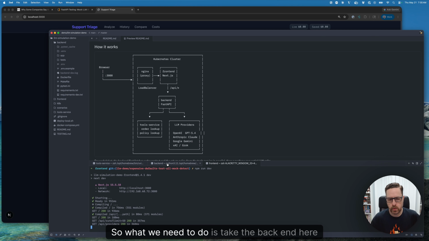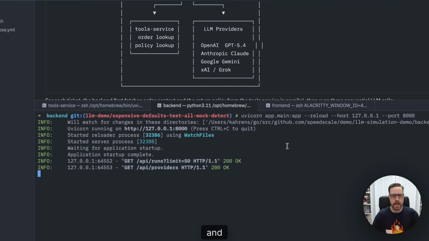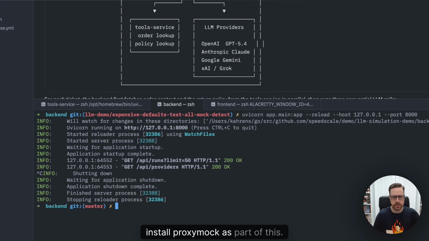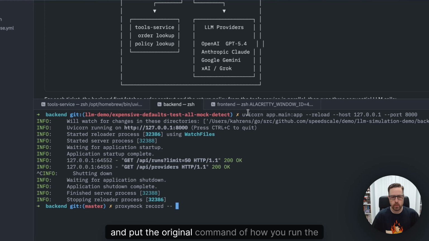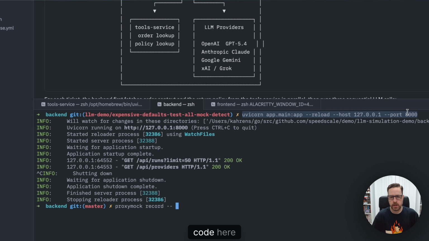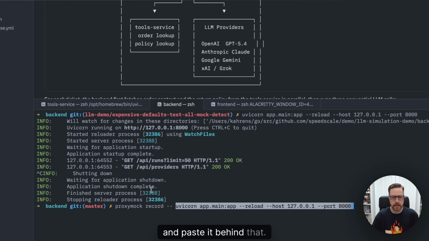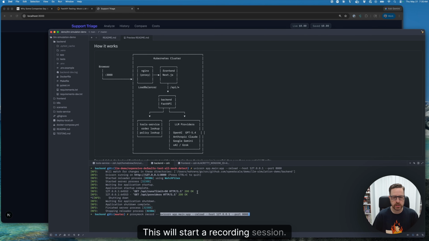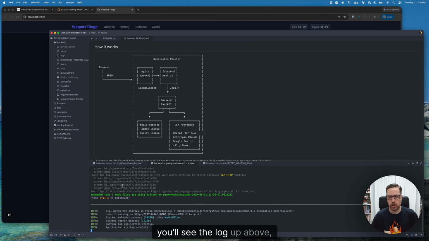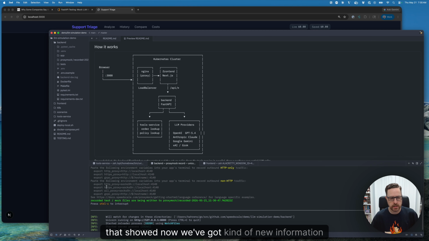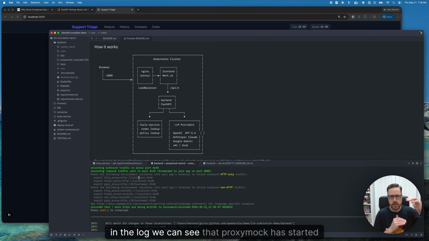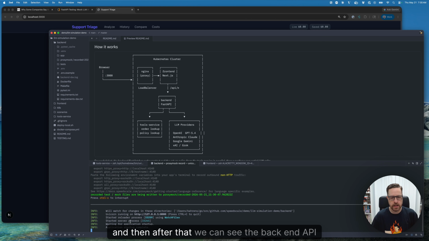So what we need to do is take the back end here and install proxymock as part of this. There's a proxymock record command, and then all you have to do is put the original command of how you run the code and paste it behind that. So this is it. This will start a recording session. You'll see the log up above now has new information. We can see that proxymock has started, and then after that, we can see the backend API has started.